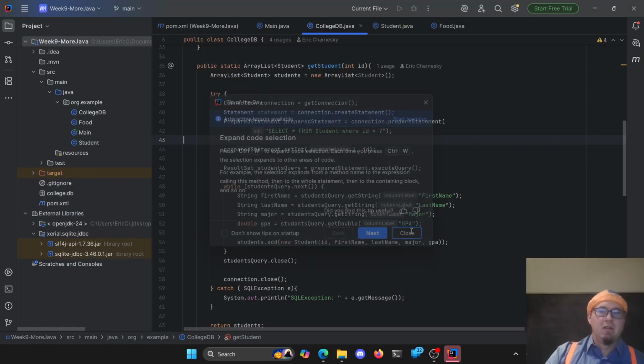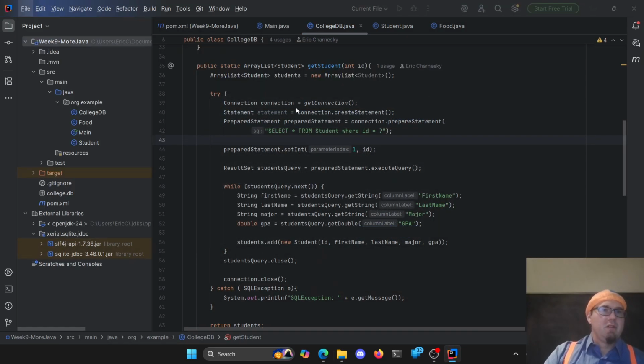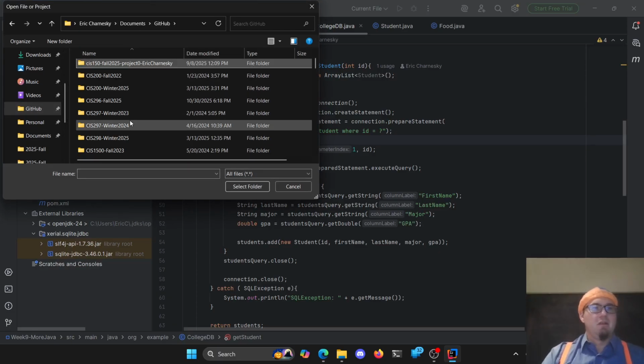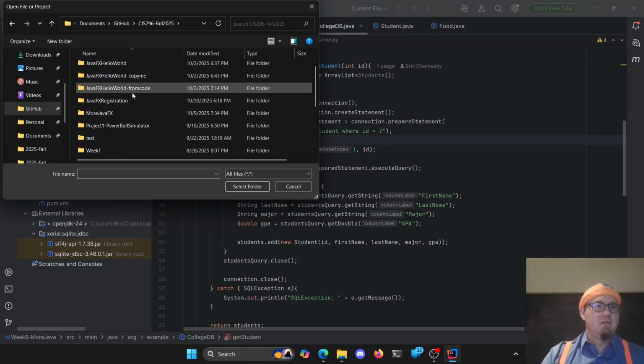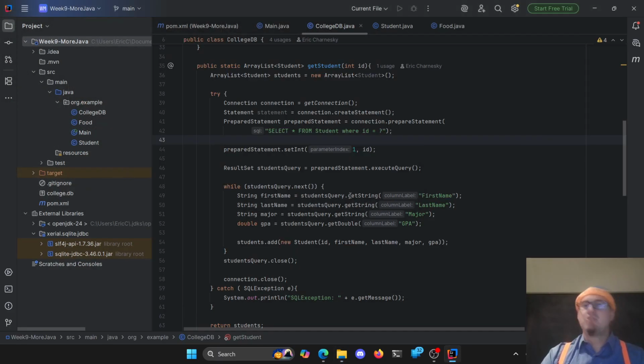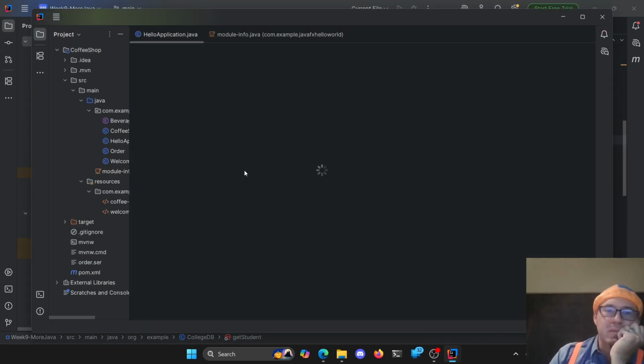So let me go close, open GitHub, JavaFX registration. I'm going to do a new window so I have them both open here. Yes, I trust the project.